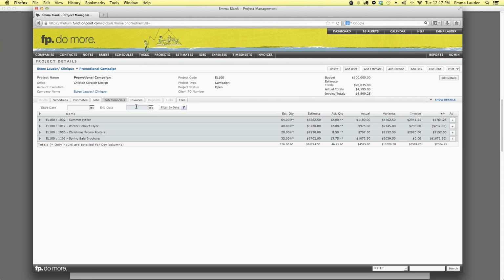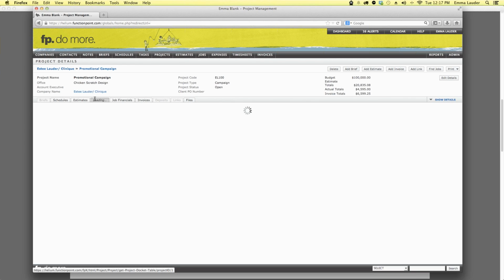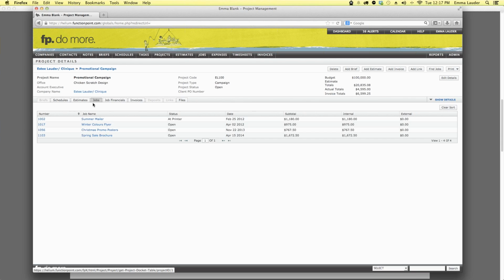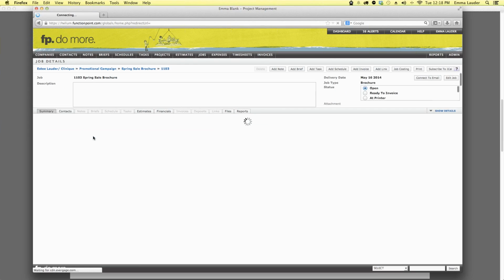Excellent. And everyone else, if you're not using the project details level, you'll still get this functionality. It actually has been carried through to individual jobs as well. So I'm just going to navigate to my jobs tab here and just pick one of these jobs in my project, but it doesn't have to be a job in a project. I'm just going to pick on my spring sale brochure here.